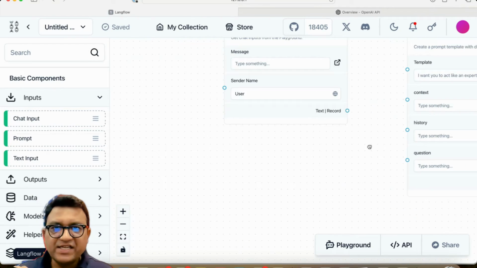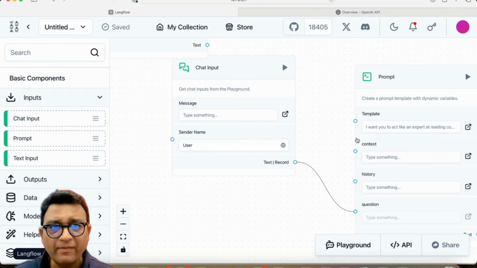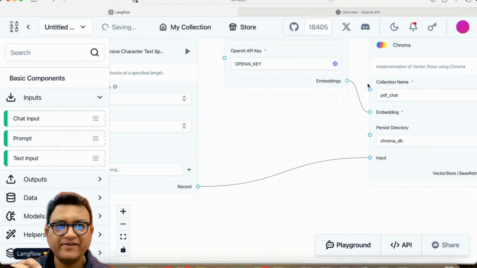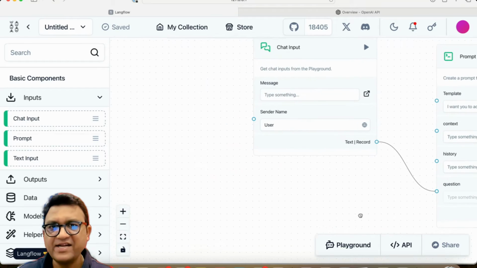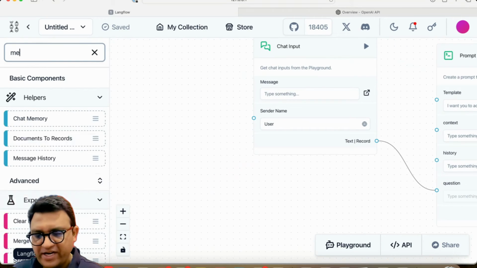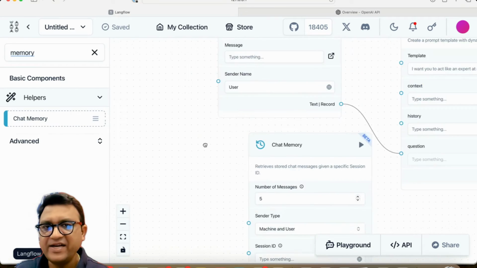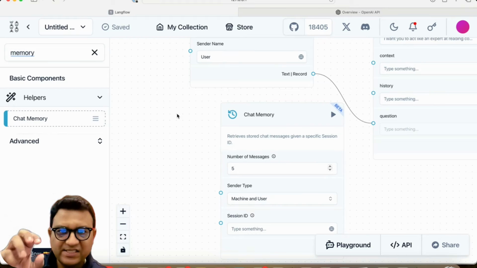So the question is simply whatever is the chat input. That becomes my question. What about the context? Context will come from Chroma DB, so the Chroma DB thing that we just did will come back to the context in a while. What about the history? For history, what we need is some sort of memory. If you remember, I had done a very detailed video on how you add memory to chatbots. This is that part.